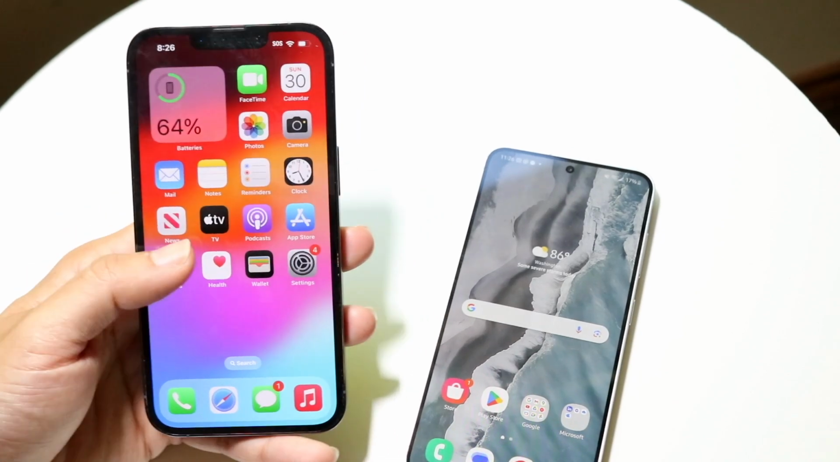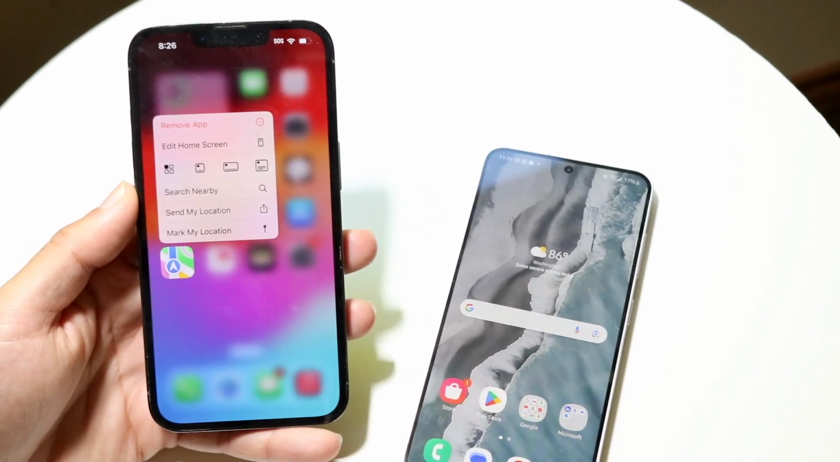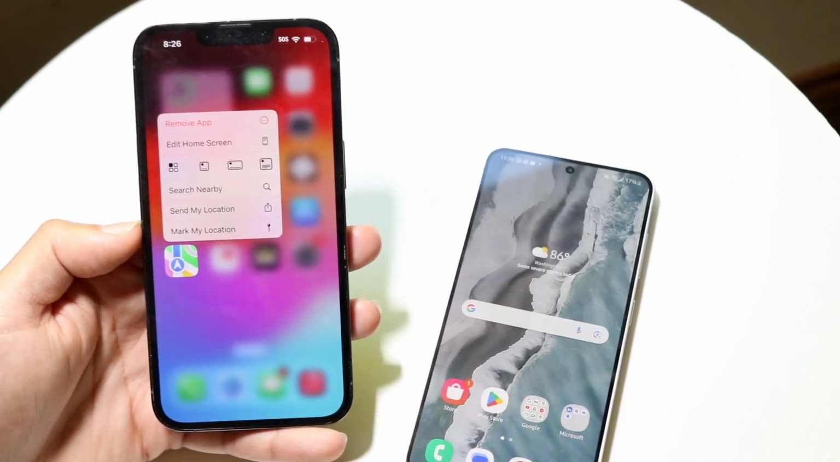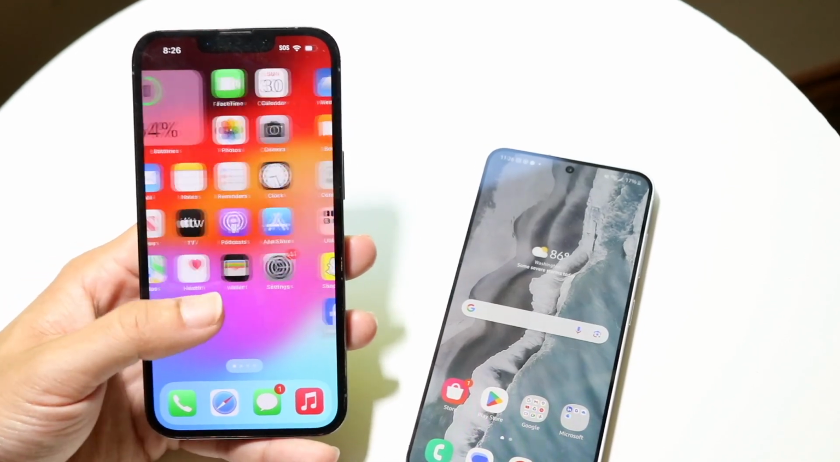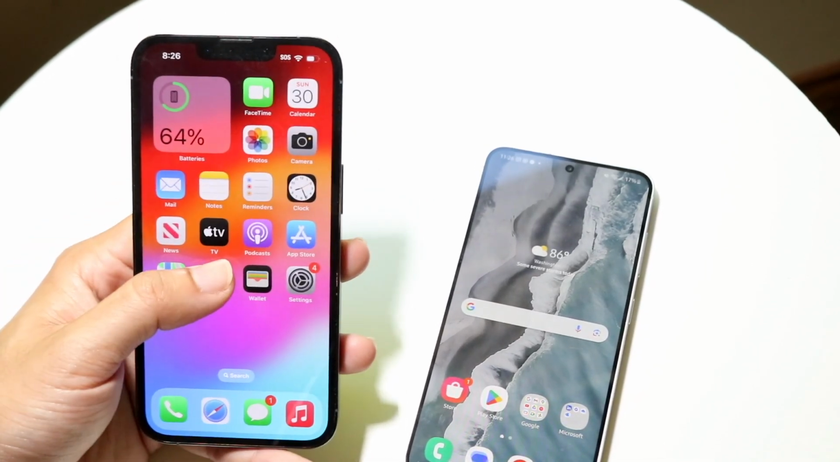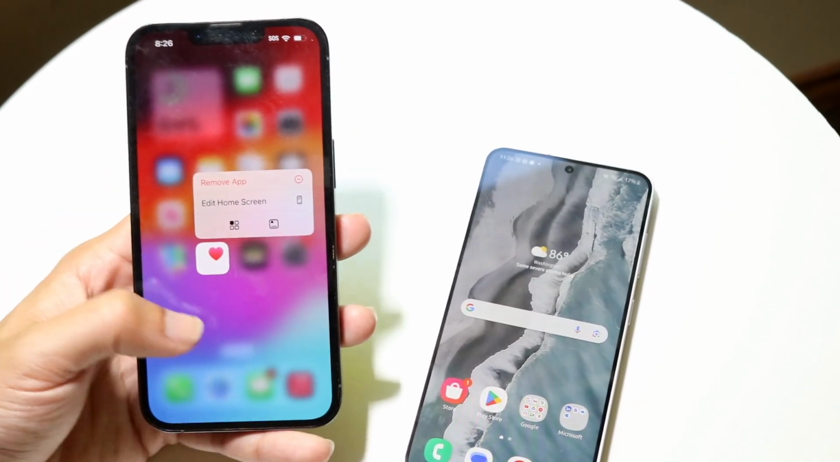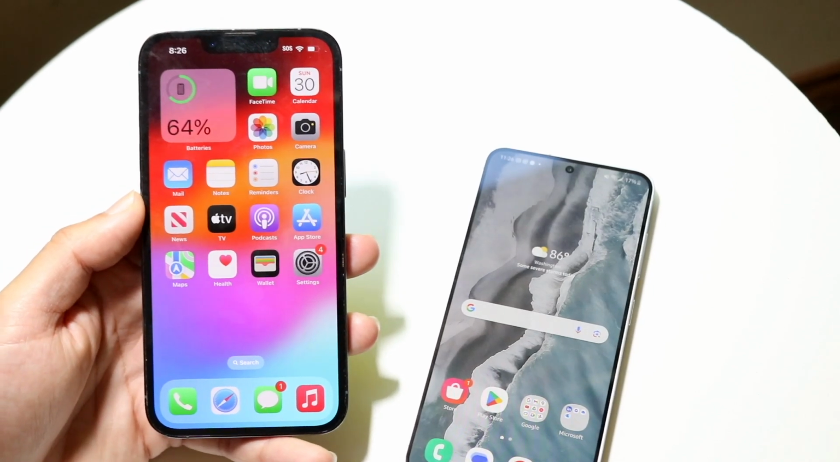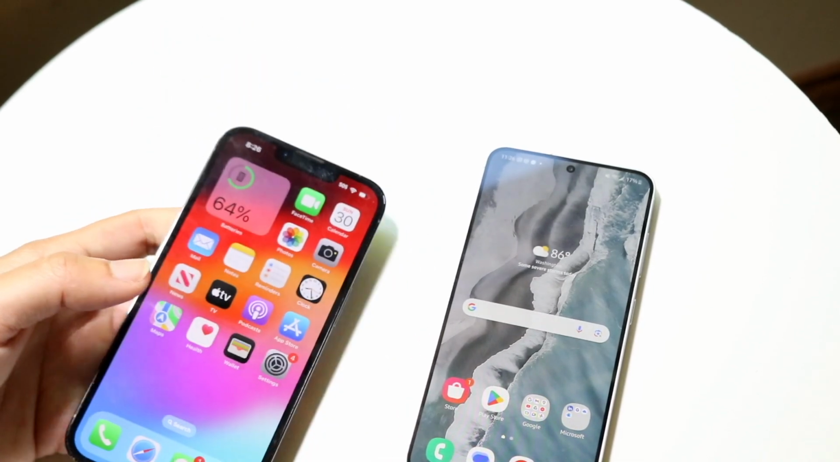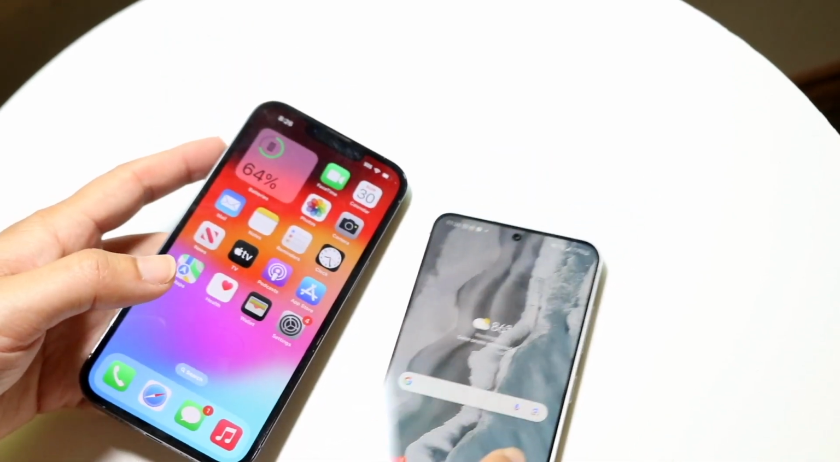I think the biggest thing too, you now have the capability of locking applications natively inside of iOS 18. Whereas on Android, I think you have to download apps and do all that other stuff. But you can natively lock an app inside of iOS 18, which is actually very, very cool. So overall, those are the big differences between iOS 18 and One UI 6.